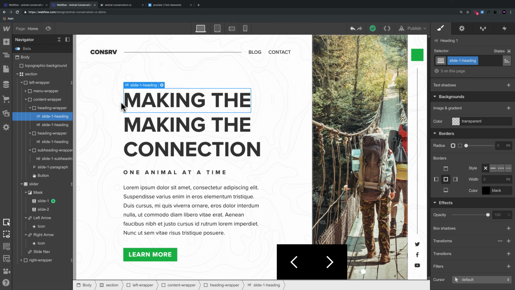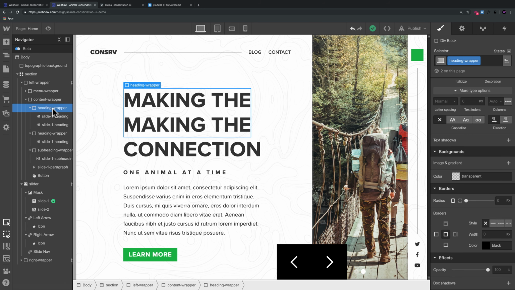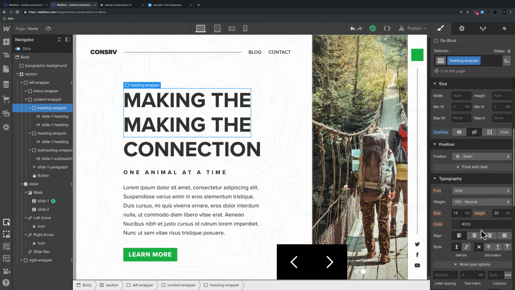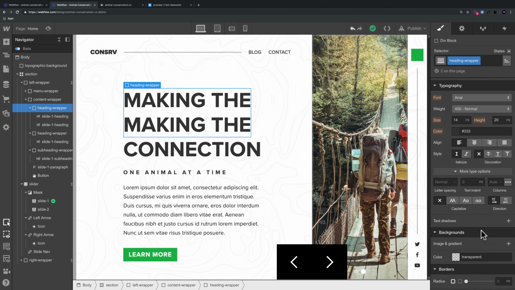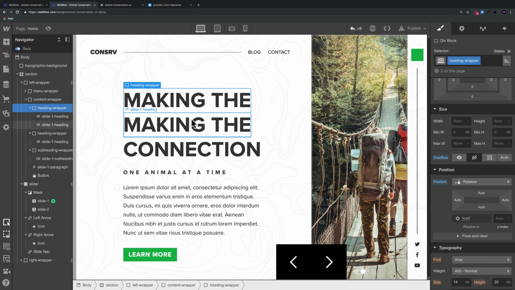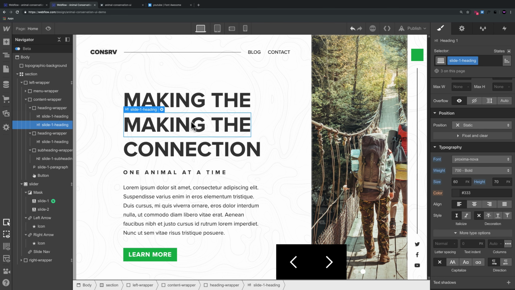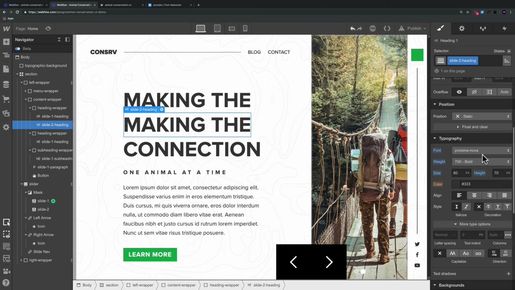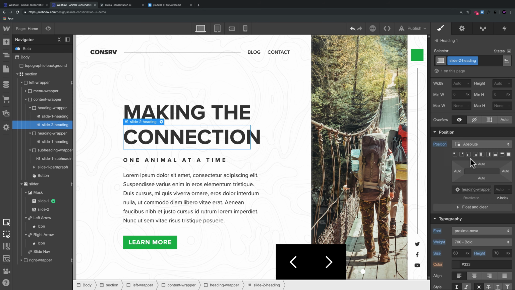So the way to do that is, first we need to set the heading wrapper to a position of relative. So for the position, I'll say relative. And then for the heading that I copied, I'm going to select it, say duplicate class, and I'm going to call this slide 2 heading. And for the slide 2 heading, I'm also going to set the position to absolute and full. So the slide 2 heading is here at the top.